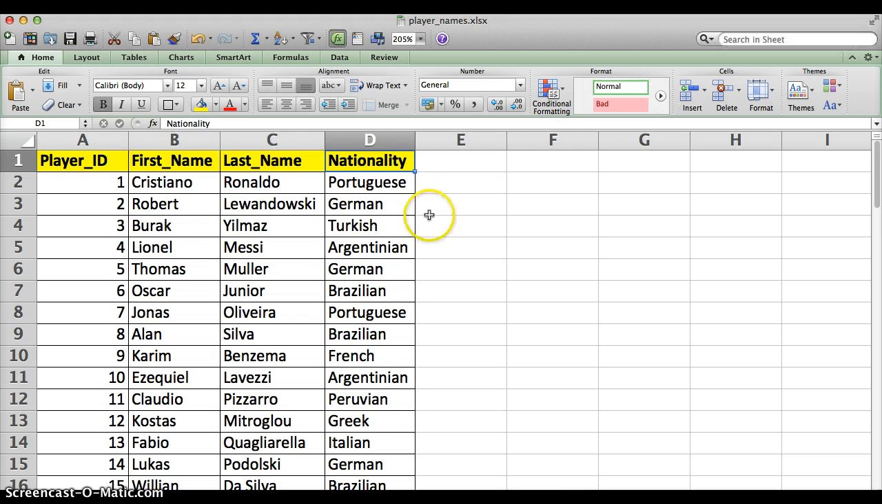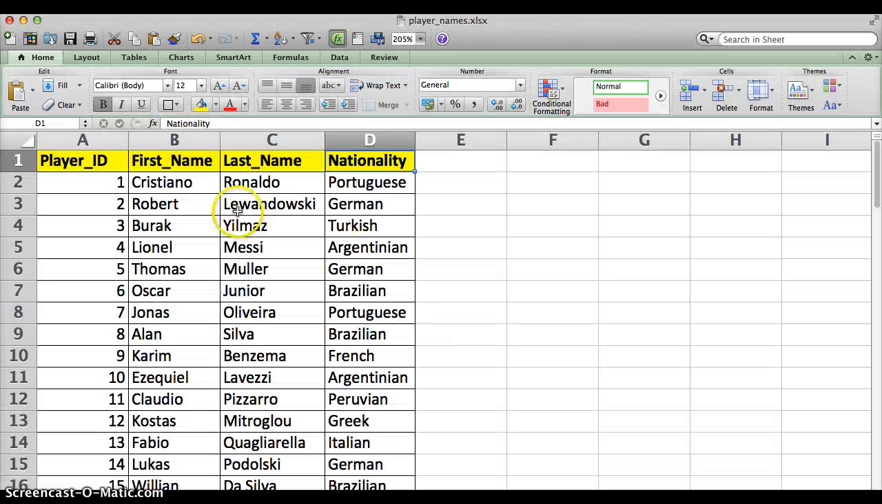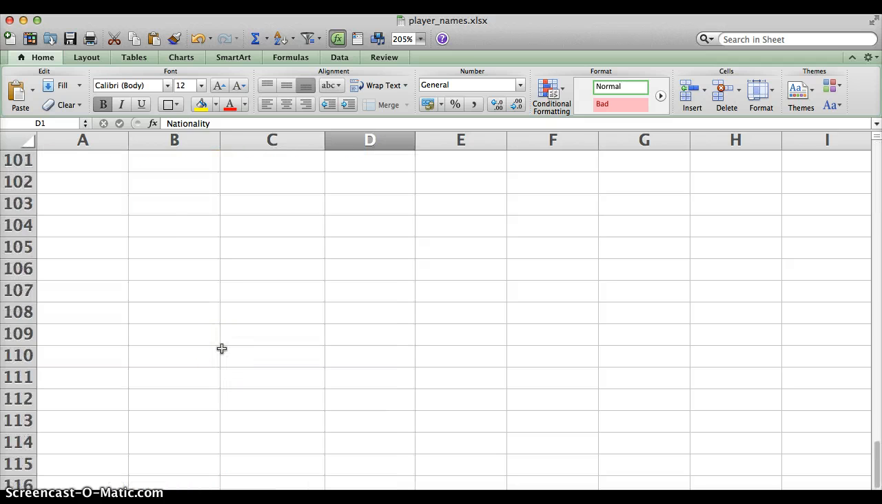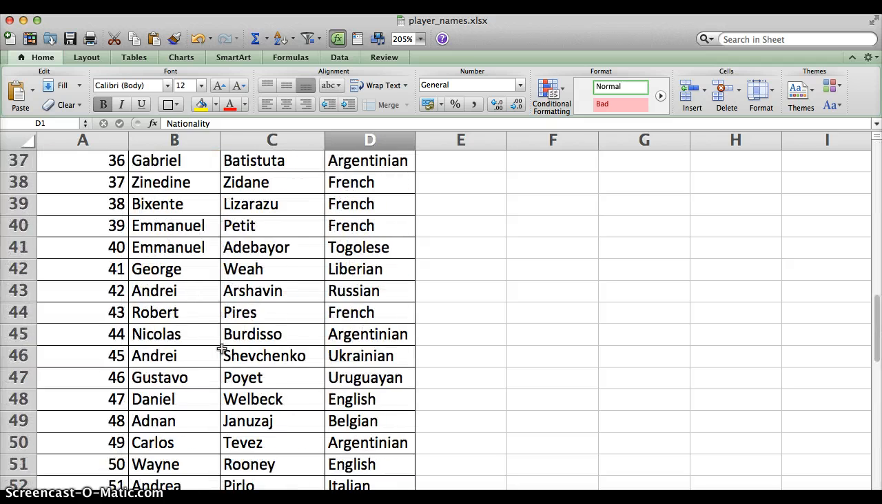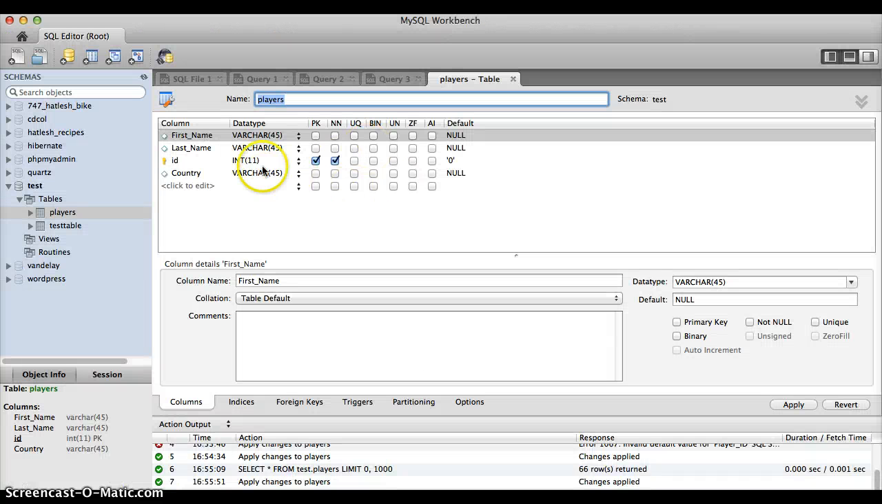For this transformation, you'll need two things. You'll need an Excel sheet that contains your data, and you'll need a table in the MySQL DB or any other DB that you have. First you need to put all the data you want in an Excel sheet. I already have some player names with their nationality. These are all football players. Once you do this, you can create your database table.